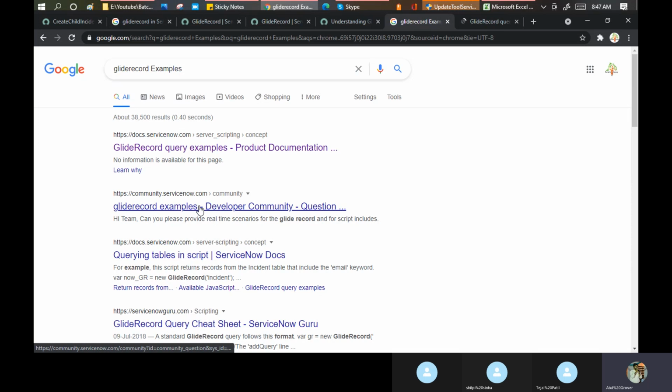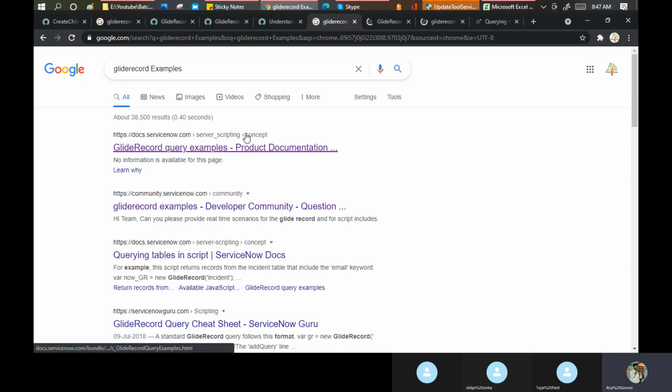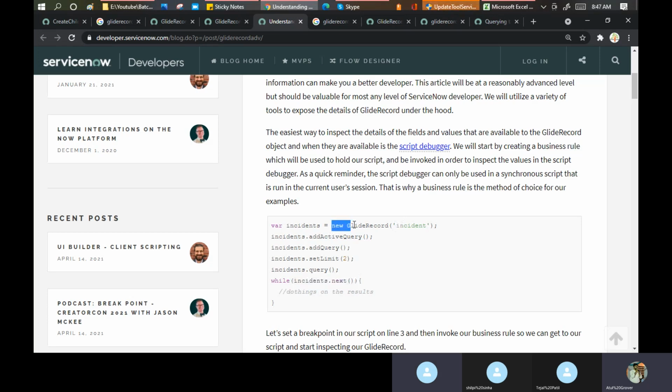Okay. So in short, as Santosh already told, if you want to bring some data from the database, or if you want to put some data in the database, we use glide record here. This one, new glide record means select star from table incident, and then run these 4 points one by one.